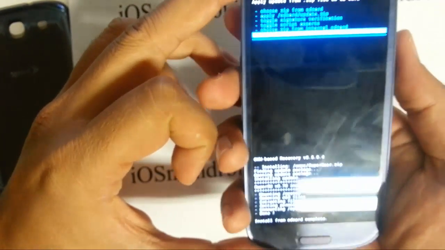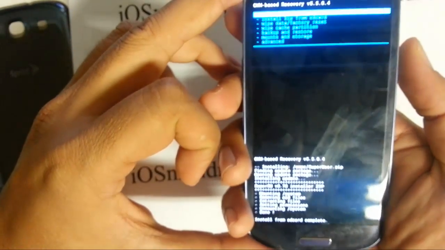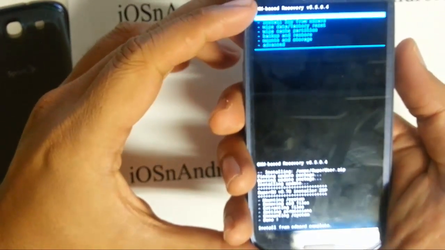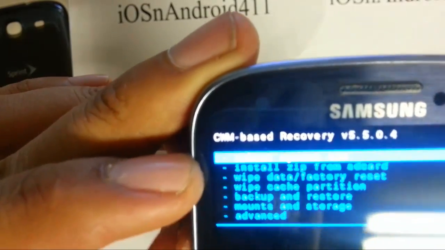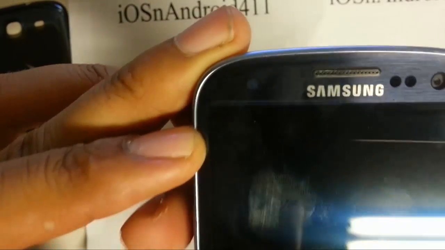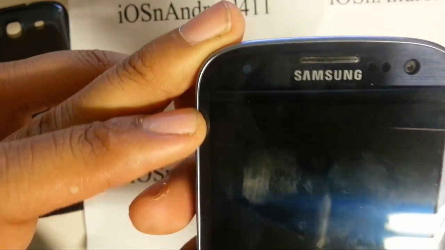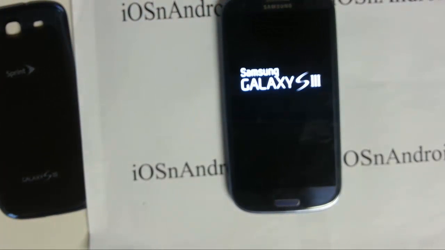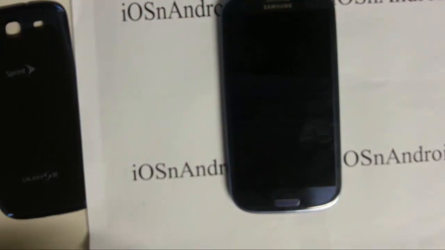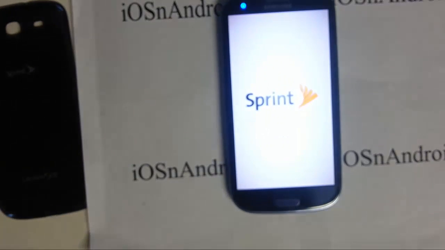Now once that's done, we want to reboot the system now. So we want to go back and select reboot system now. You guys see that? It's that first one. And we're going to wait for it to reboot, and we're going to verify that the SuperUser app is installed, and that will verify that we are rooted.